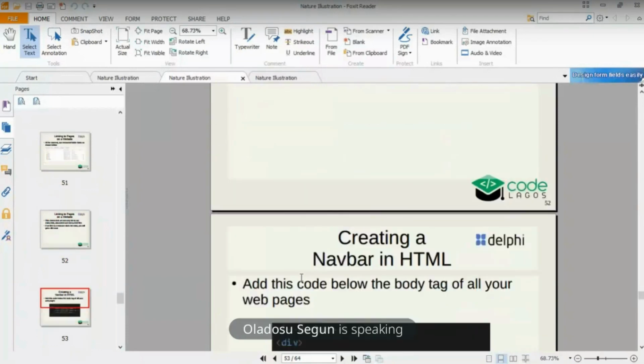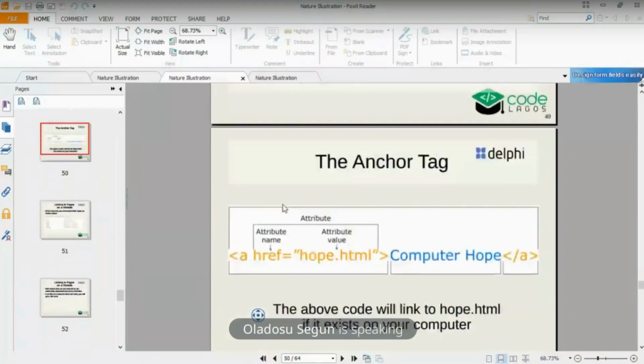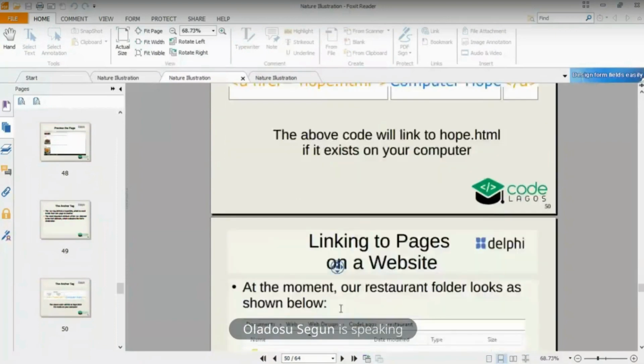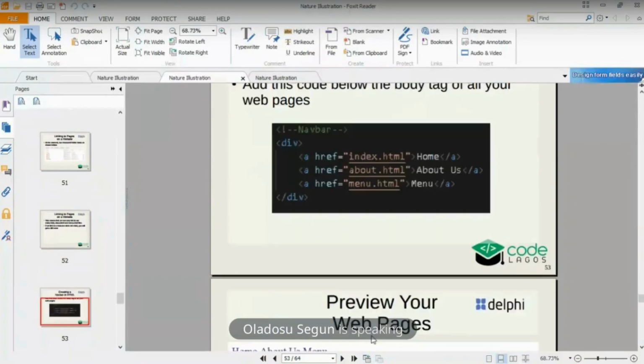So what is the code to link them? Let me explain the meaning of this code. It's called the anchor tag. This A is opened and closed, but inside of it there is an attribute. This attribute, href, is the reference link of the anchor tag. So this A is holding this reference. Then here you put the link and you give it a name. That is how it is. You can see the example here.